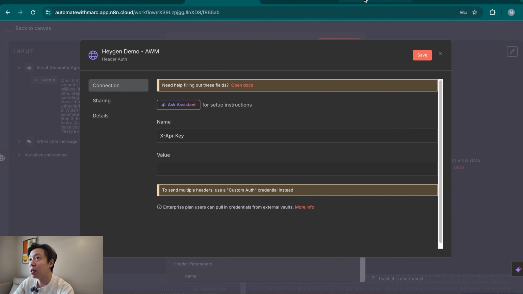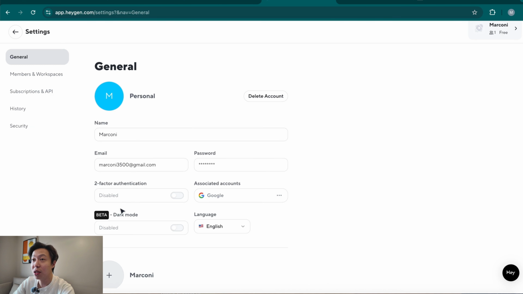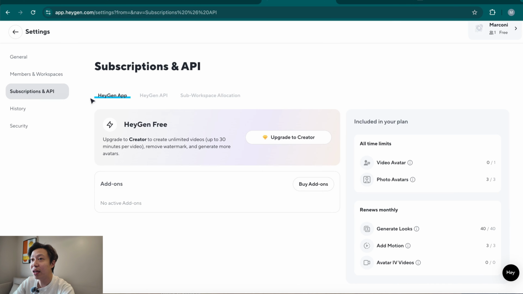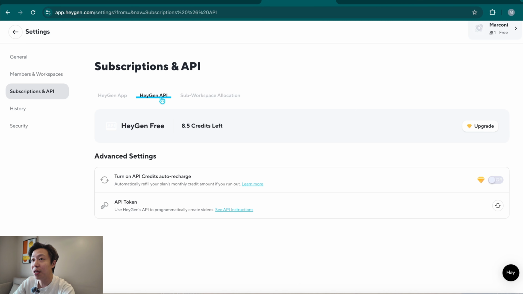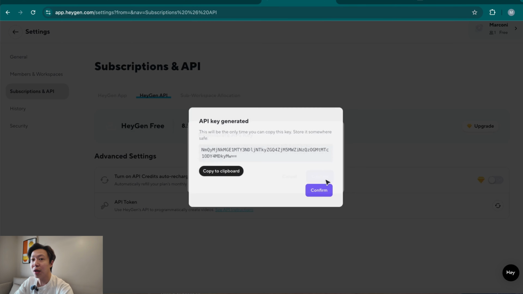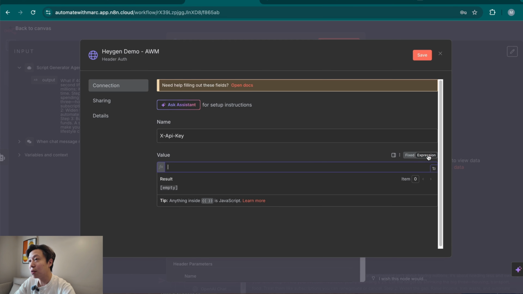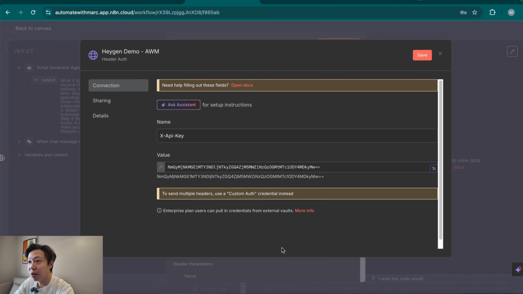And the value we can get from going back to HeyGen and going to the profile here. We're going to hit settings, and under subscriptions and API, you can see that there's a HeyGen API option here, which I can then hit this refresh button and regenerate the API key. I'm going to hit confirm just to show you guys how it all works as well. So I'm just going to copy this API key to clipboard. Obviously later on I'm going to revoke it, but going back to my workflow here, I'm just going to toggle this to expression, and I'm going to paste the entire API key into the field just like this. So I'm going to hit save, and there you go. The credential is successfully created, and we can toggle back.